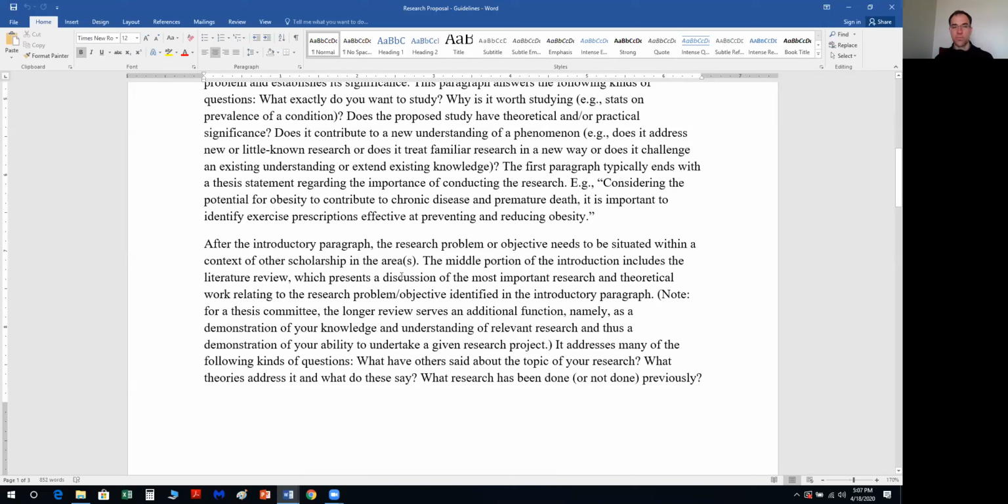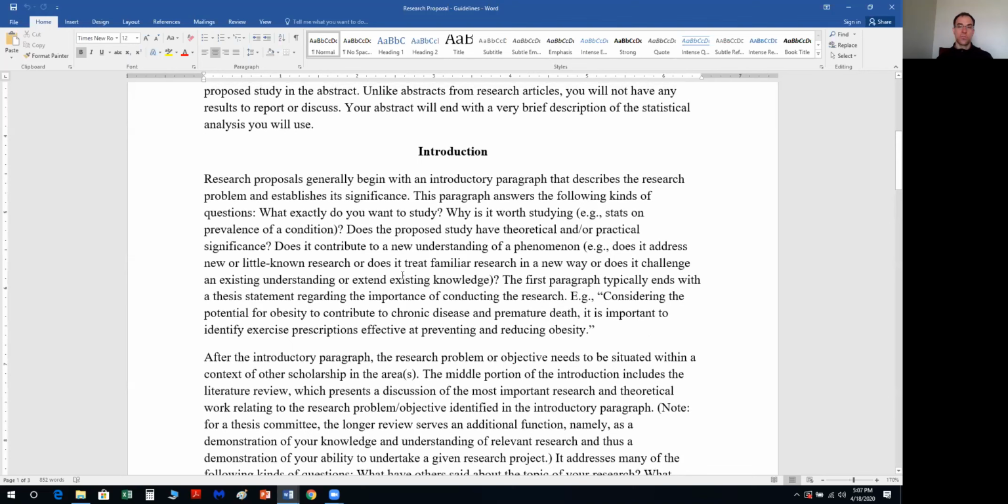All right, so after the introduction paragraph, you need to discuss the research problem. The middle portion of the introduction includes the literature review, which presents a discussion of the most important research and theoretical work related to the research problem. So basically, you're providing a little bit about the background, significance, and then you're also showing with some review of literature what has been done already and what has not already been done.